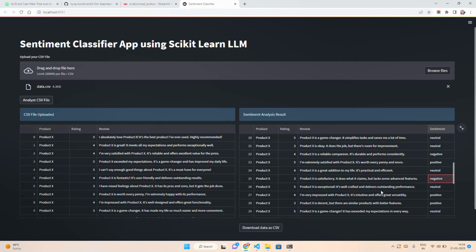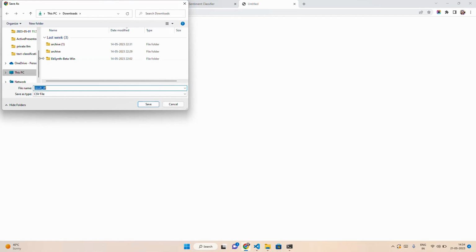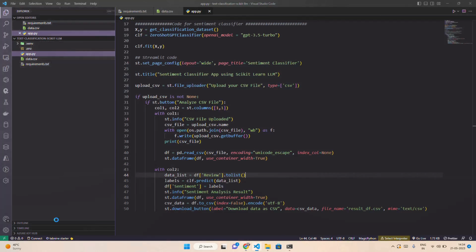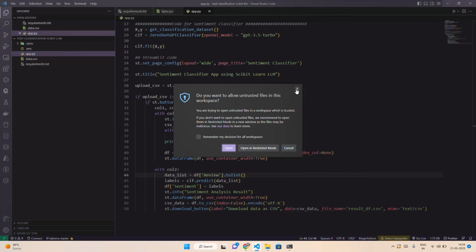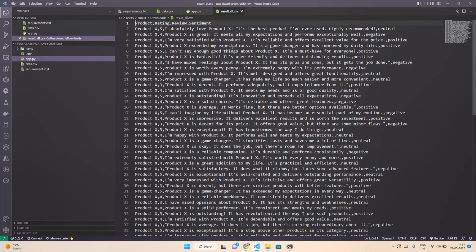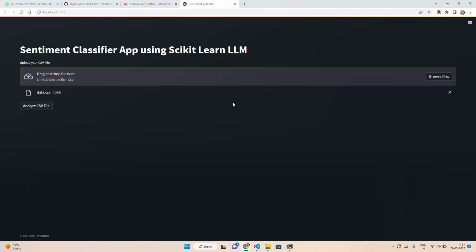And now the one thing I also want to show you is how to download this data. When you click on that, it says download data as CSV. Let's click on that, and you can see that result df CSV. I don't have a file currently on opening this, but you can see I'm opening this in VS Code. You can now see the sentiment. Just imagine if you have thousands of rows of reviews or some kind of text data, or a very big text corpus. You can use this to basically do that.